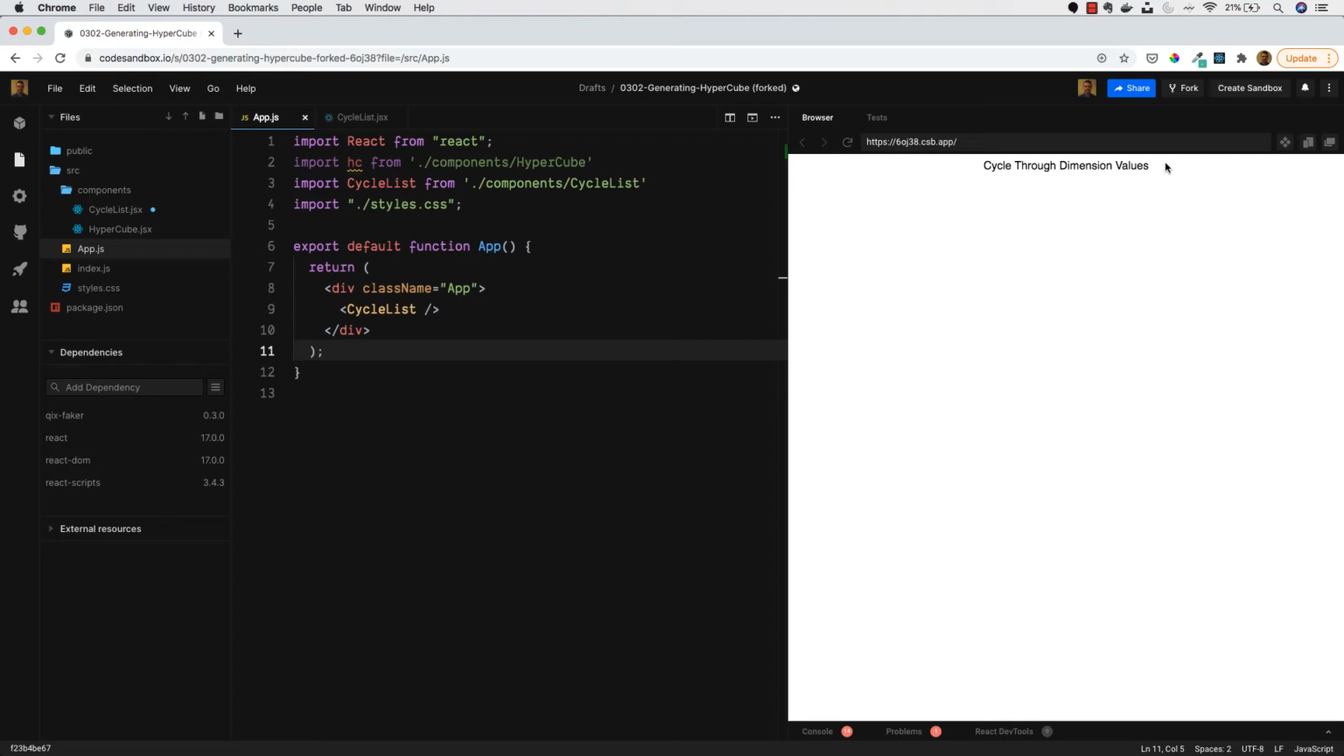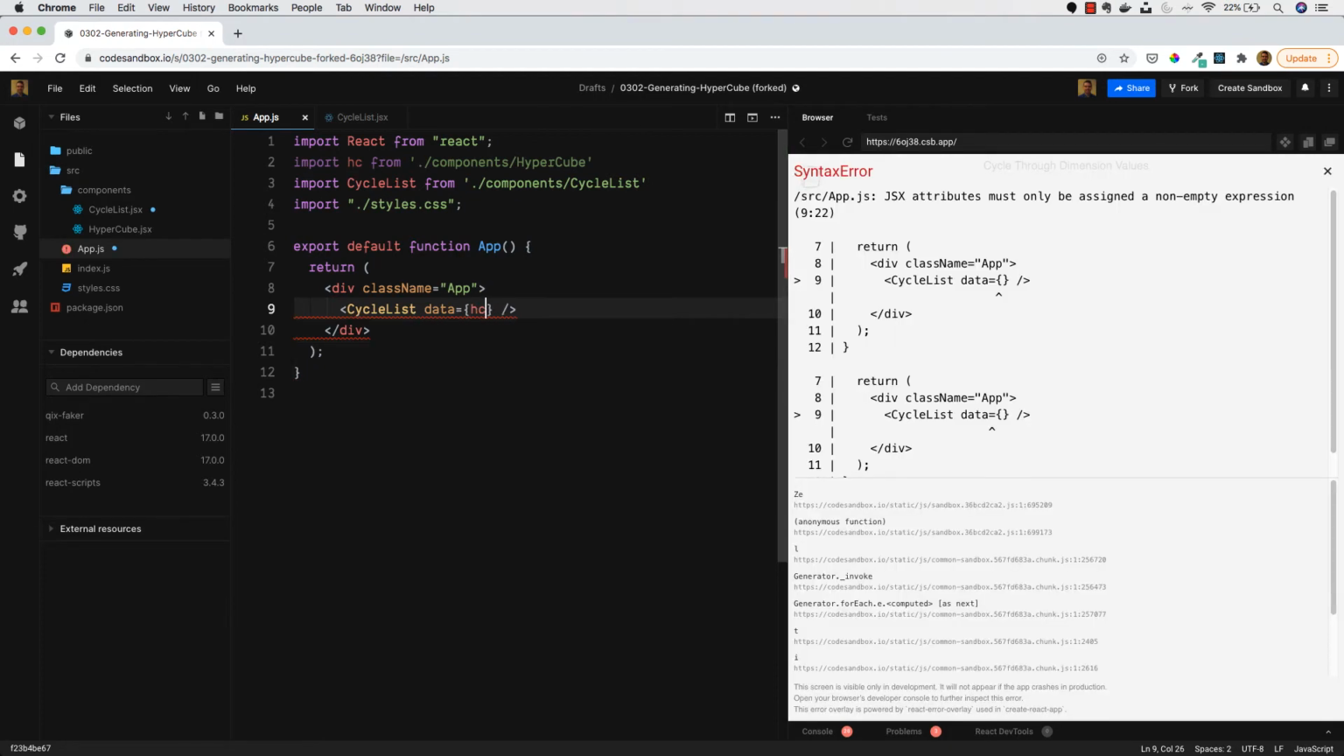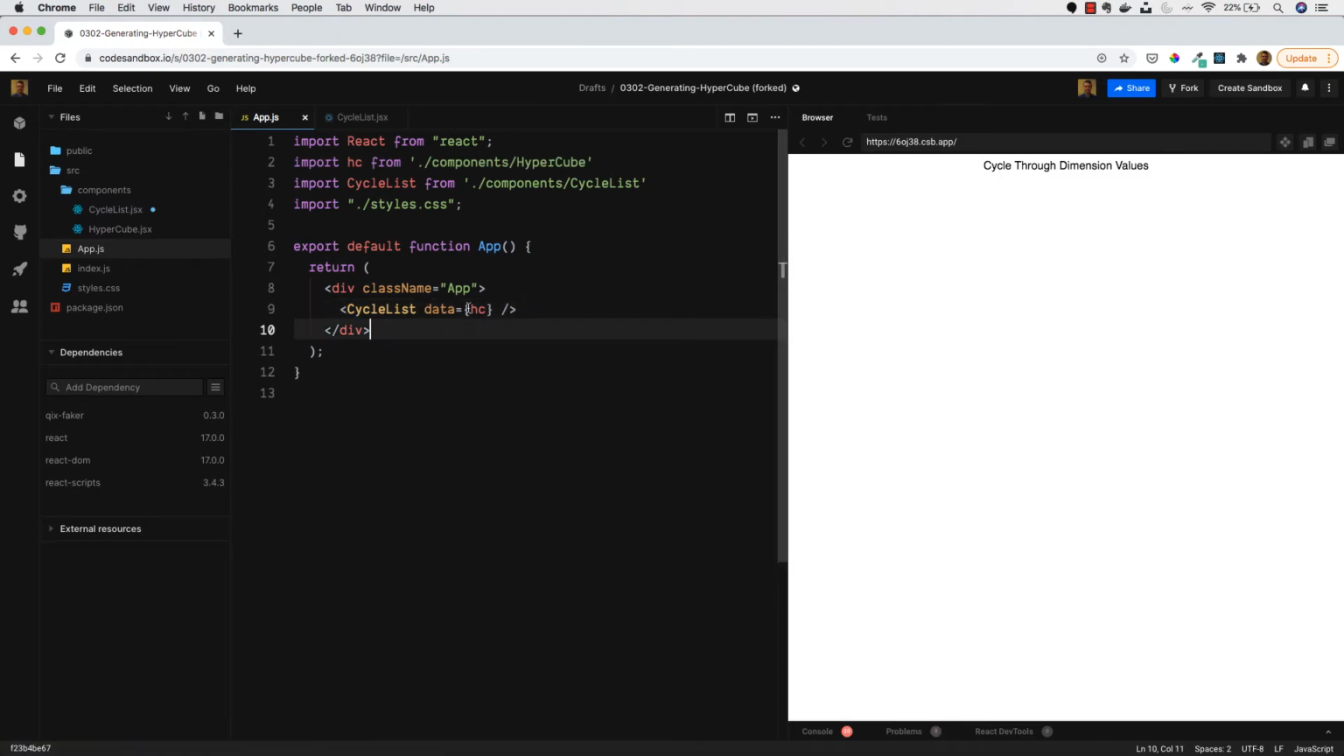Now, as mentioned, we pass data using props. So let's add a property to our cycle list component, and we can just call this property data. We want to pass into this property HC. So we're passing our Hypercube data in a property which we've called data. We could call this anything, but we just know now we can grab that property in props.data.